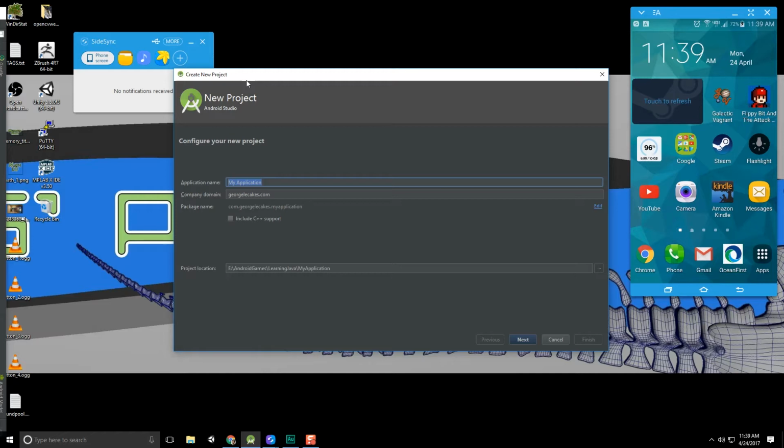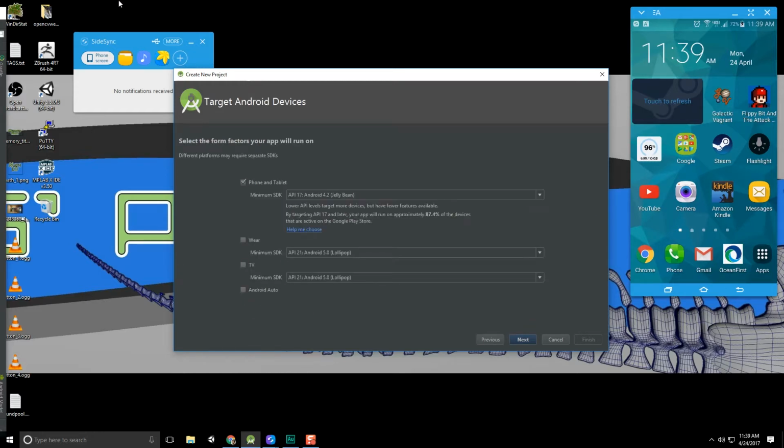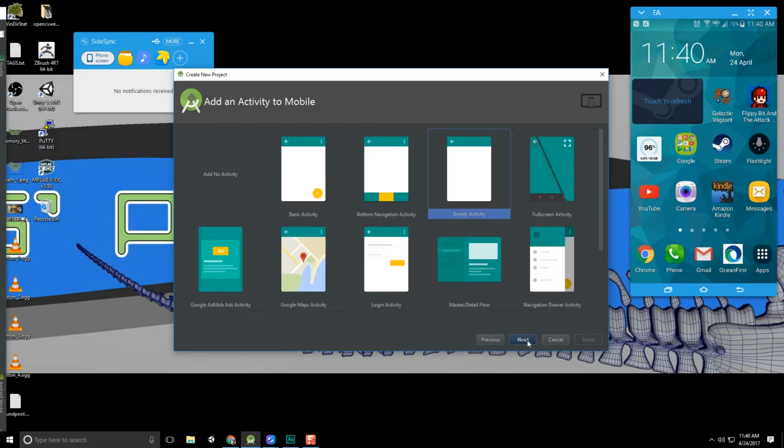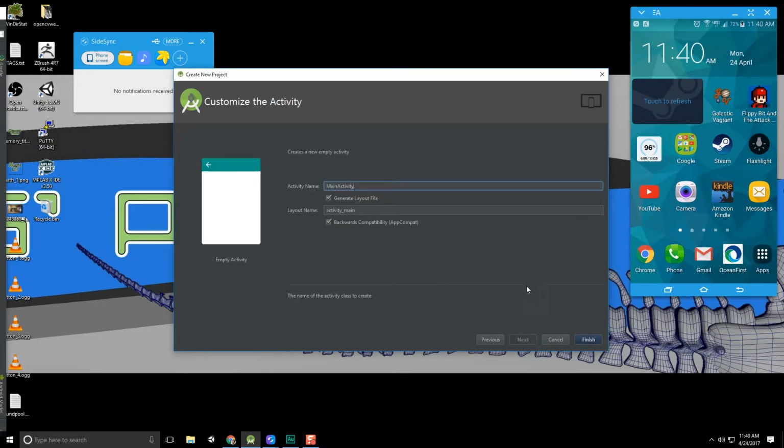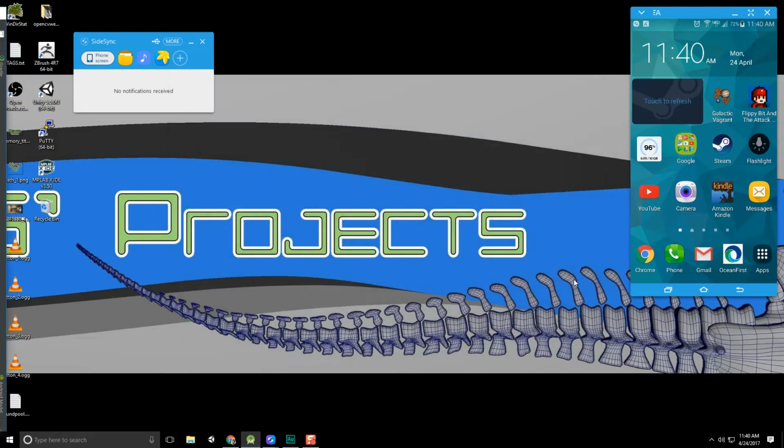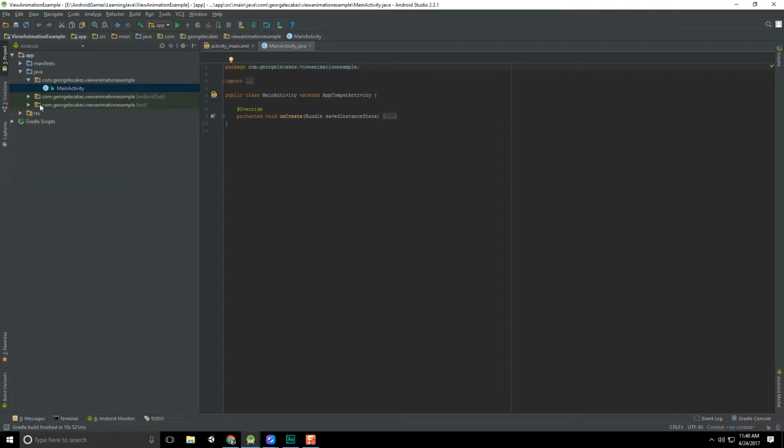So why don't we go ahead and start with a new project, and I'm just going to call this View Animation Example. Going to target API 17. You can choose an earlier or later version. Going to go with an empty activity, and you can just make it main activity. We're not going to have multiple activities or fragments in this lesson. All right, so Android Studio has loaded up.